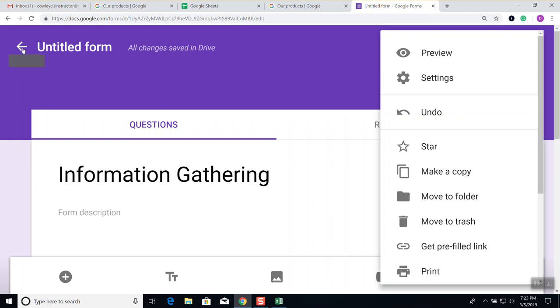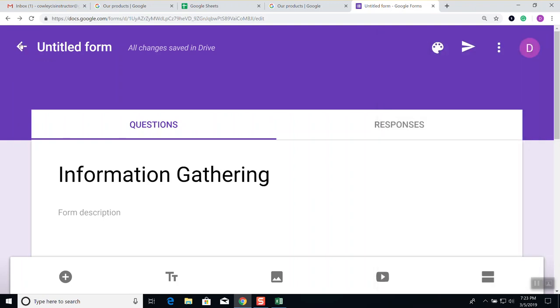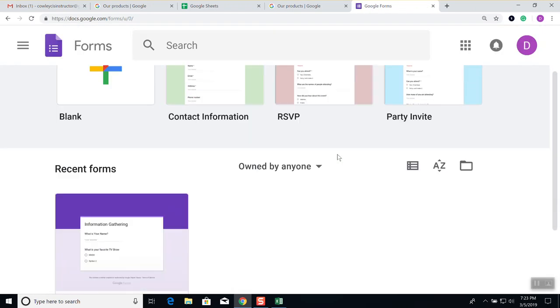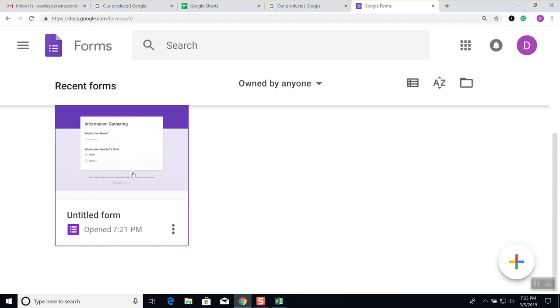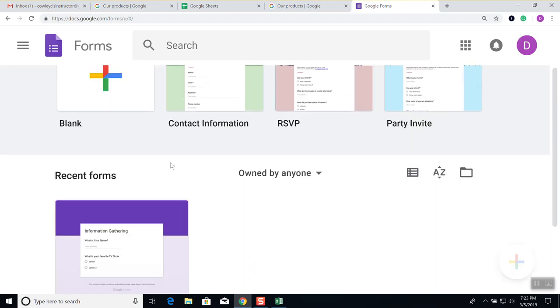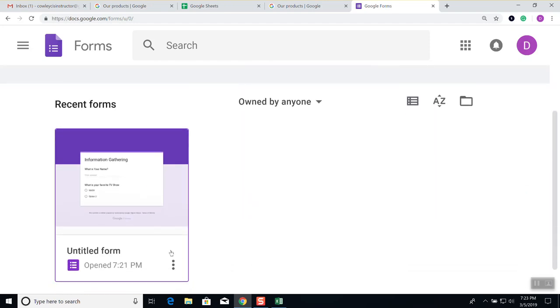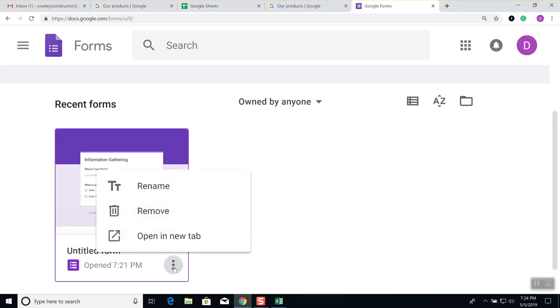And I don't know why this is different, but see how there's a back arrow? I think that'd be consistent. If Sheets has a little green document, you'd think that'd be a purple form. But if you click that, that'll take you back to your form here. Now, if you scroll down, you'll see recent forms, and you'll see the one you just created. You see there's three little dots here. You could rename it, remove it, open in a new tab.